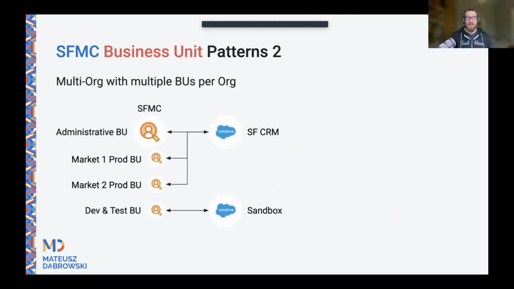The next approach is going with the multi-org that is connecting multiple business units. So again, you can connect one Salesforce CRM to up to 5 business units. So you can think about, for example, okay, let's connect administrative and all the production business units, up to 5 total, to the CRM production, and the dev test business unit to the sandbox or dev environment of Salesforce for integrated testing that does not impact the production data. This is a very popular approach, to be honest, the one that you will see right now.